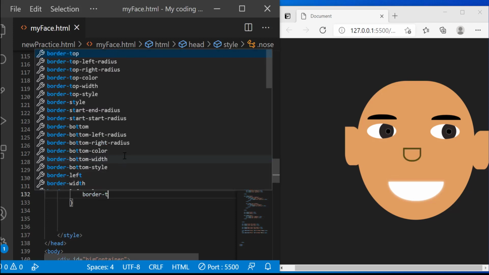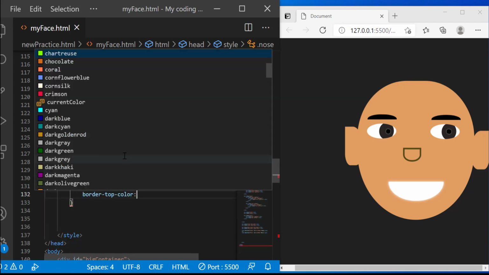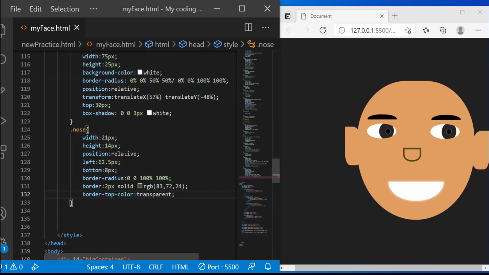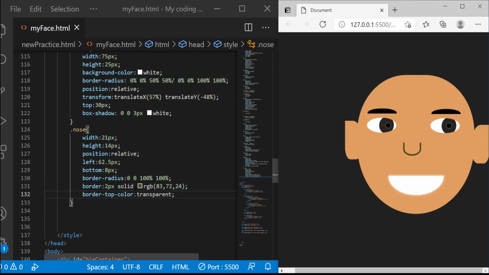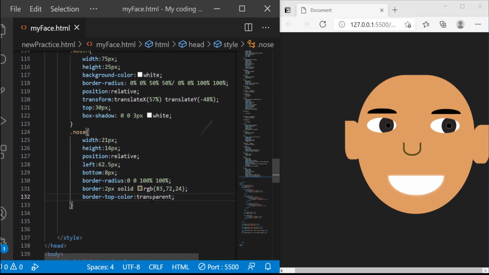And I'll do border top color transparent so that the top goes away. And now it actually looks like a nose, more like nose piercing. But obviously I don't pierce my nose.